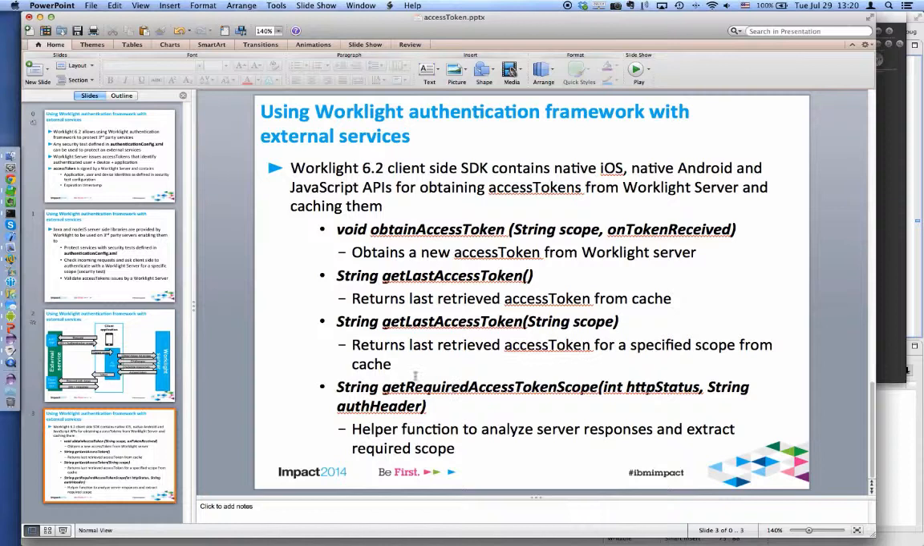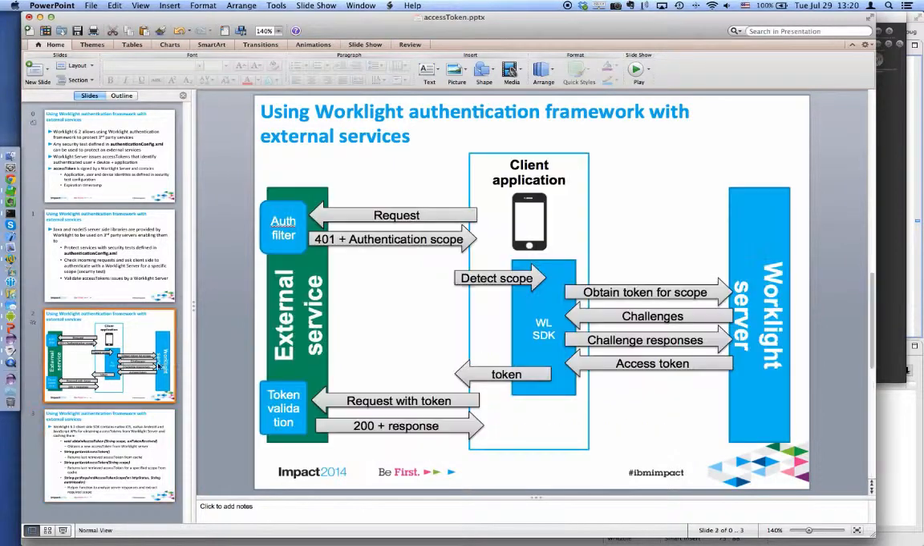We will implement and use all of this functionality in a moment. So once again, first we'll make a request to the external service. It will return a 401 with an authentication scope, then round trips with the workload server for obtaining the token, and eventually making the original request, but this time with the access token.